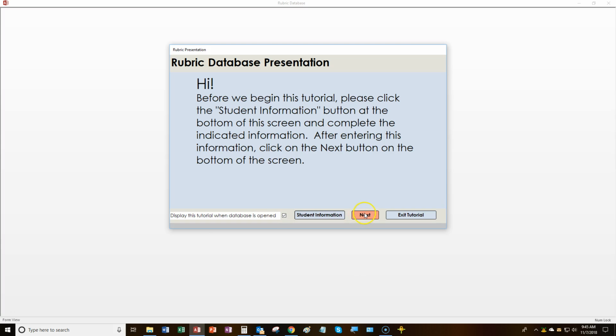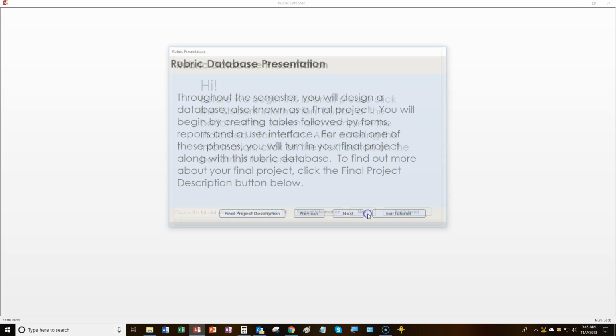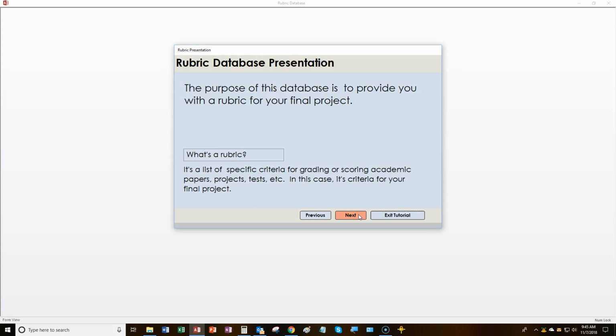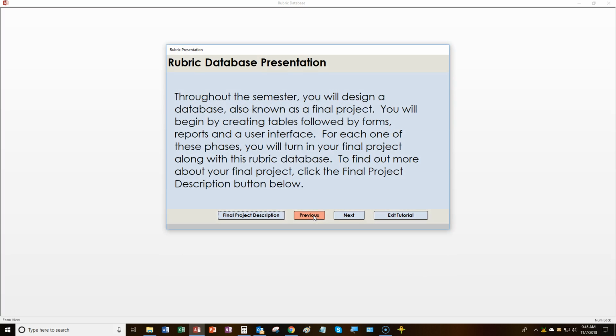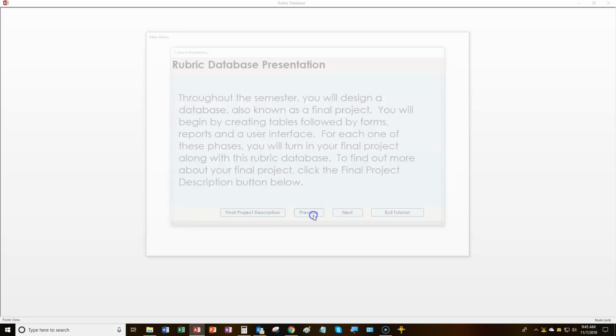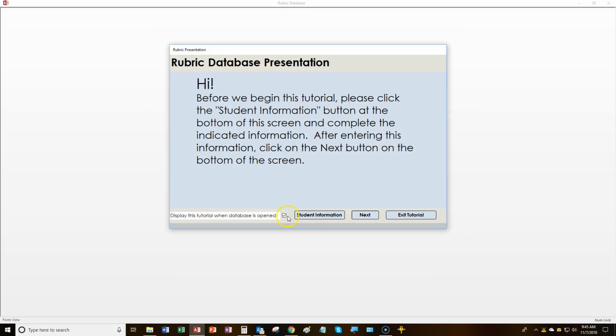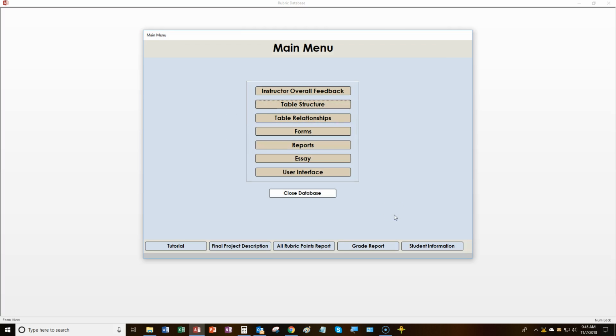Again, you can go through the tutorial if you want and read it. But if you understand the tutorial, then you can just click here that you don't want the tutorial to come up again, and you can say exit tutorial.